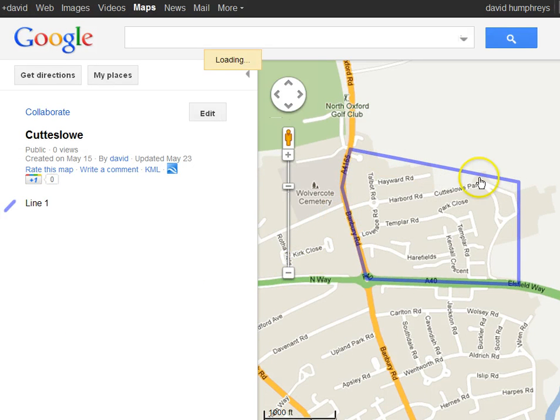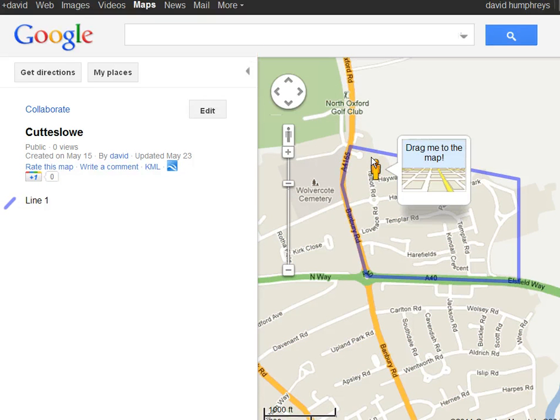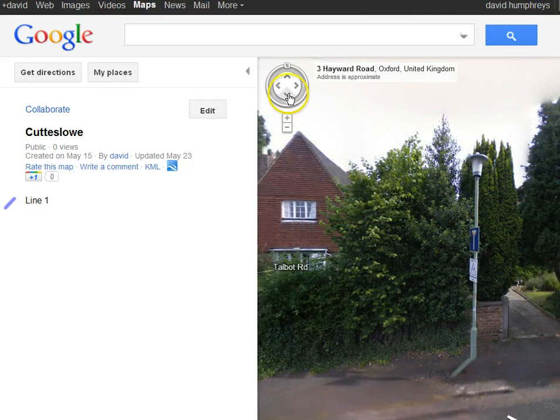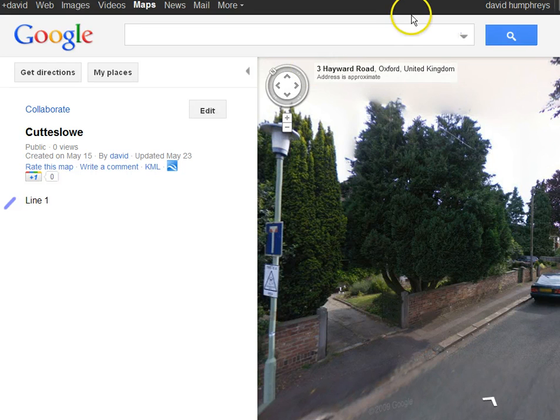Now this is the map I created of Cuttleslowe earlier. We're still in Google. You can see Cuttleslowe, and what I'm able to do is to take this little man and drop him into the street, so I can have a look at the street. So if I drop him into here as an example, then it opens up, and I can do a quick 360 degrees around the street.